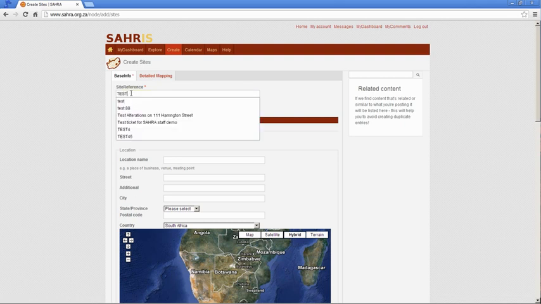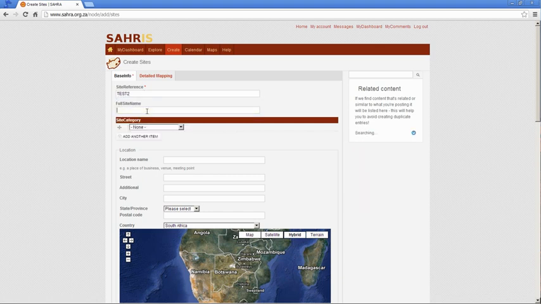So let's just call it test. You'll notice the related content widget kicks in and warns us whether there are other site references with the same name. So test 2 seems to work fine. Okay, and then we'll pick out the full site name. Now typically you would use the street address. Let's use SAHRA. There it is. And let's do test SAHRA.